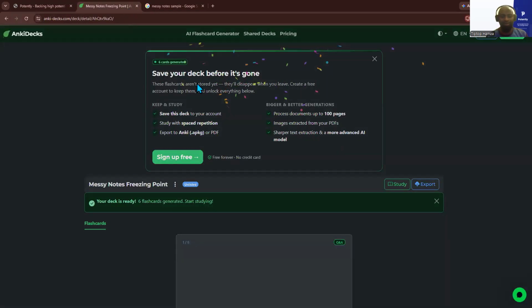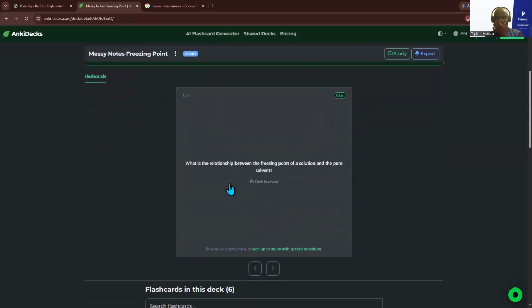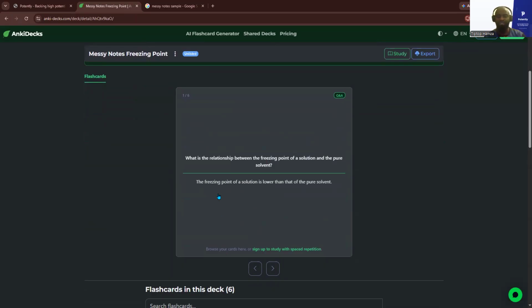Okay, I think we're ready. So you can see the flashcards already created for you. Based on that note, this is just some of the questions. What's the relationship between the freezing point of a solution and the pure solvent? Before clicking to reveal the answer, you have already read this. You've attended the lecture. So to practice the recall system, you try to answer this question based on what you've learned. And once you've answered it, you click on review, and then it gives you the answer.